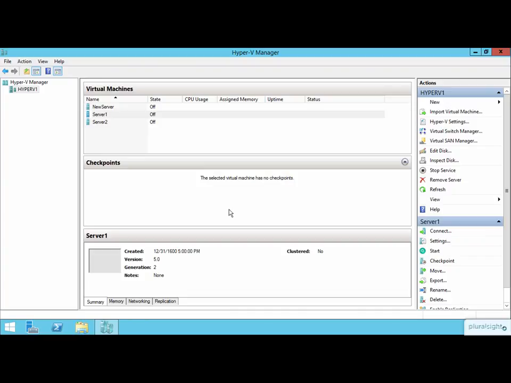Now, of course, this is great for a development environment or a testing environment where you know you're making risky changes, but this is also great for a production environment when you're going to apply Windows updates or some kind of application update, and there's always a risk that something could go wrong. Well, first checkpoint it, and if something does go wrong, you can roll back.